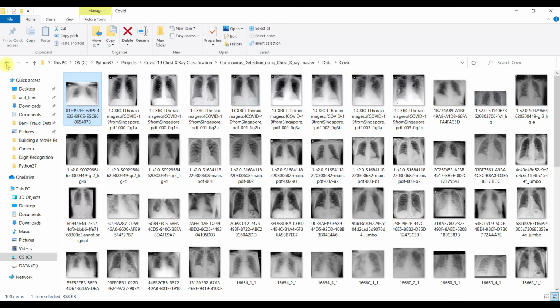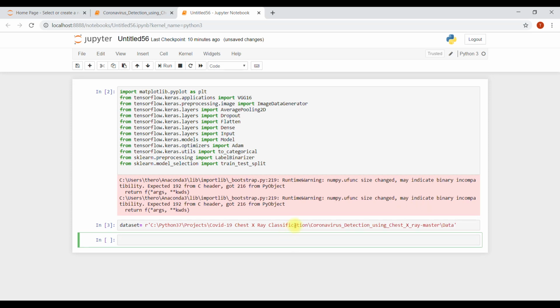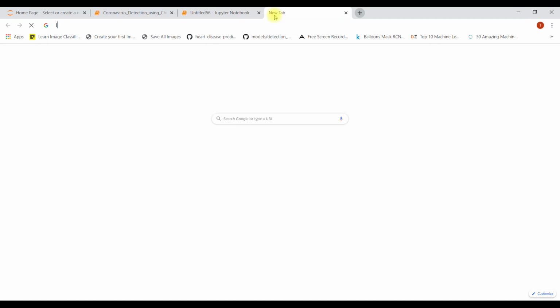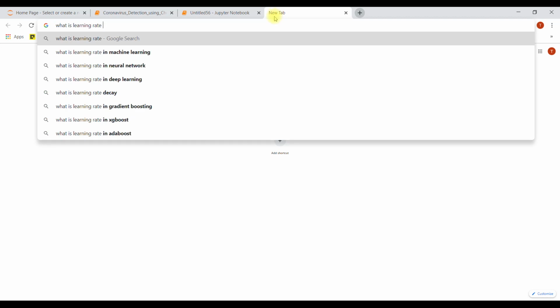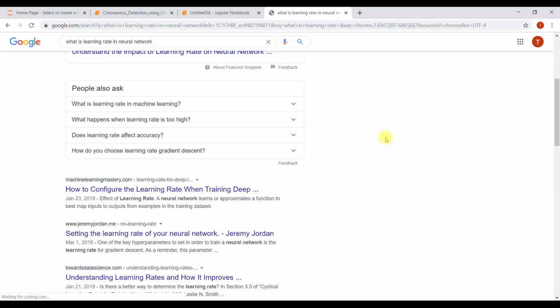So we have imported the data set, and we are just going to make the model differentiate between these. The initial learning rate is going to be 1E minus 3, which means what? 1E, sorry. It means learning rate. You can even learn about what learning rate is in a neural network, then you will understand here.